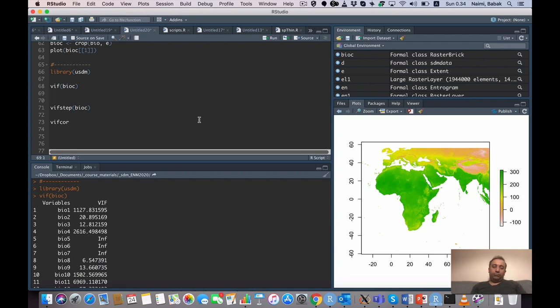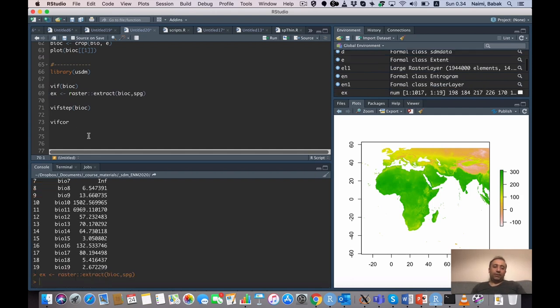So let's use the extract function from the raster package to extract species data from the raster variable. So we have a species point here and then the raster object here. It extracts the raster values over these points, these locations, and we can put it in ex here, the extracted values.